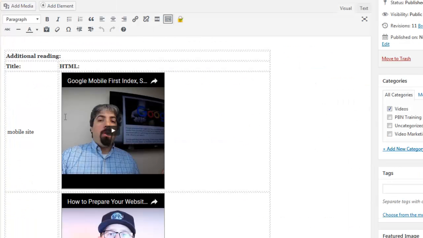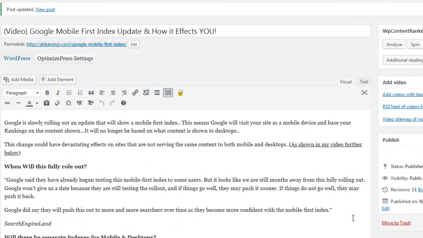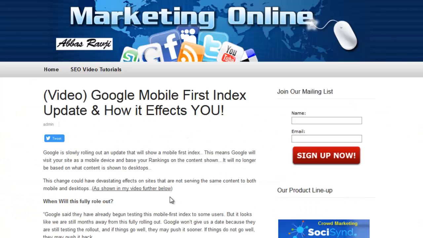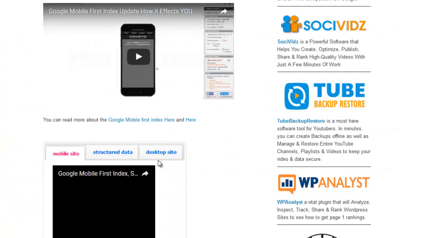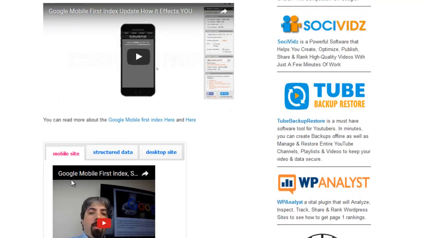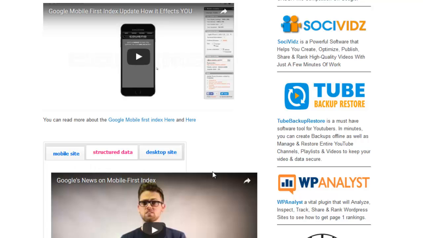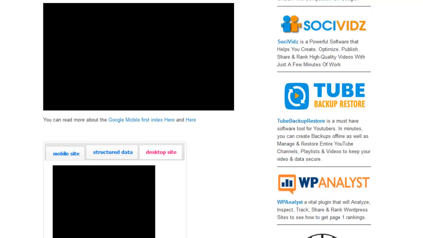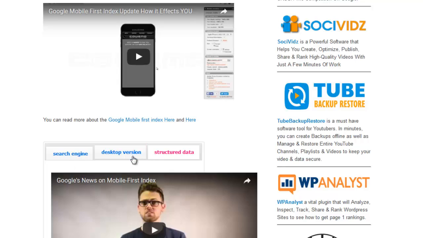But obviously, you know what, I haven't spent time on this, guys. But let me just show you how this looks. So let me go over to the actual URL. Okay, so this is the URL, and this is the tabbed area down here, guys. So it isn't centered or anything, and we can center it though. But as you can see, it says mobile site, structured data, desktop site. Okay, so this one we forgot to resize, desktop size. I can click on refresh down here again, guys, and now it says search engine, desktop version, structured data.